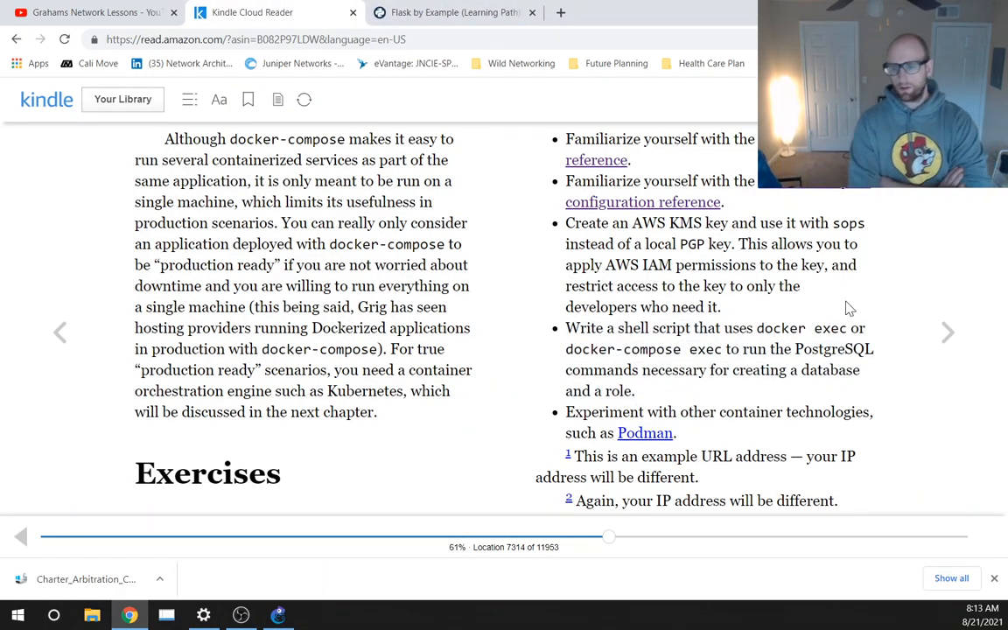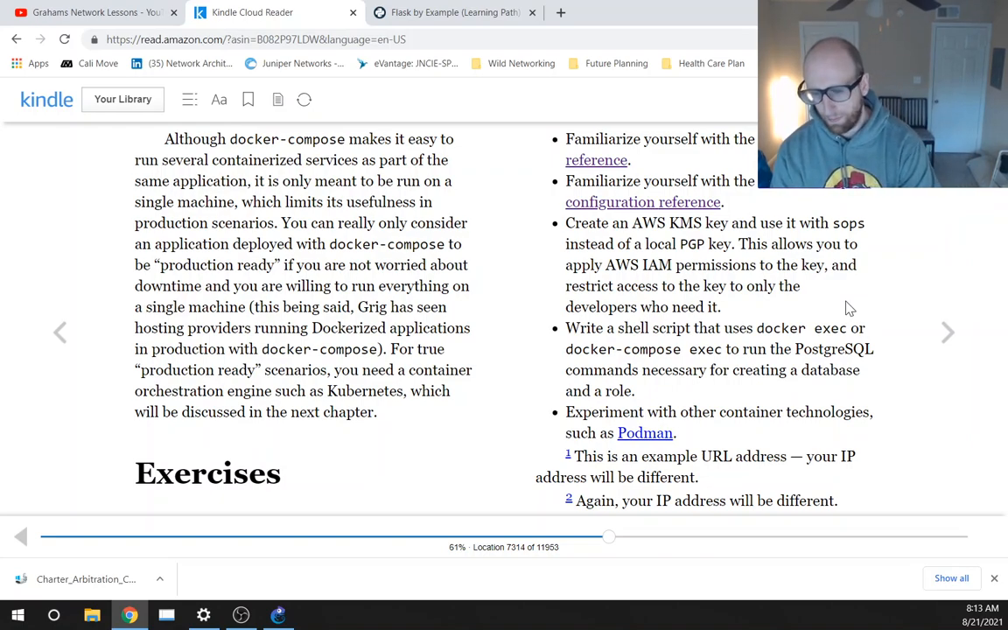Experiment with other container technologies such as Podman. So that's another one I really like to do, but I'm going to do that on my own. Sorry, I'm not going to do that as part of this series, unfortunately. I'm just going to skip that and move on to the learning path, and then after that move on to chapter 12. So we got some footnotes here.